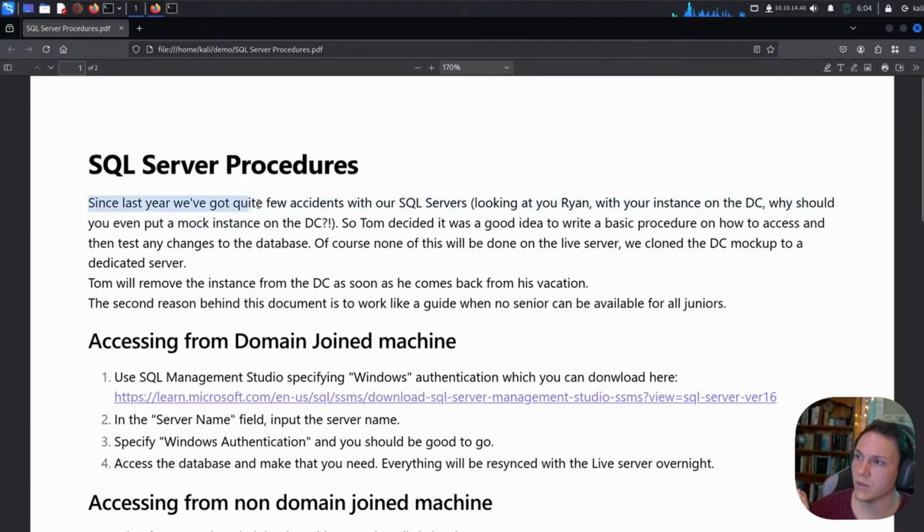Since last year, we've got quite a few accidents with our SQL servers. Looking at you, Ryan, with your instance on the DC, why should you even put a mock instance on the DC?